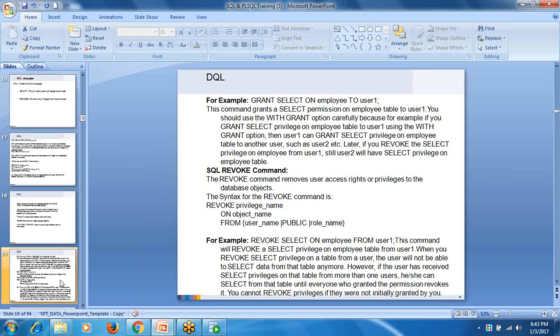And you should use this with grant option carefully, because for example, if you grant select privileges on employee table to user 1 using this with grant option, then user 1 can grant select privileges on employee table to another user such as user 2. Then if you revoke the select privileges on employee from user 1, still user 2 will have select privileges on employee table. So we must be very careful while using these grant options.